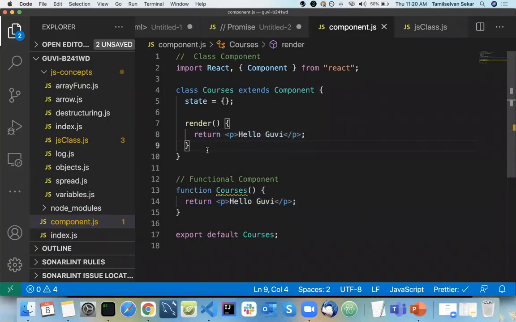Lifecycle methods are nothing but certain methods that React provides, which you can use at a later point of time. Those are very inbuilt methods given by your components. So how it works is you extend some class, your React component class, and that component class will have some methods inside it.